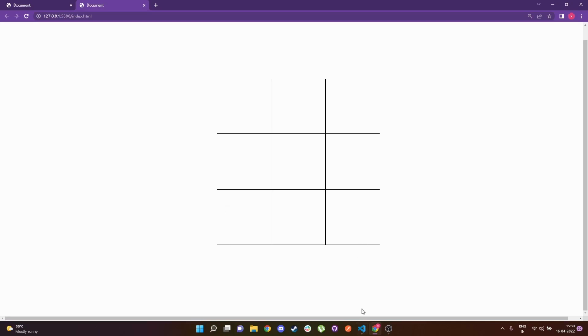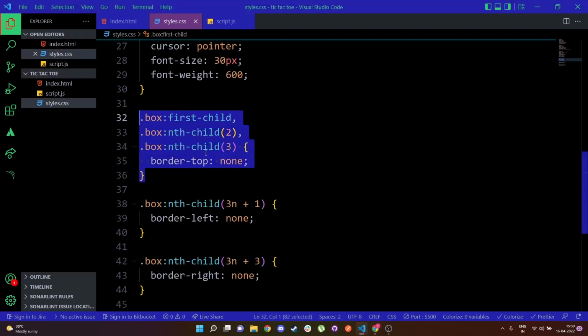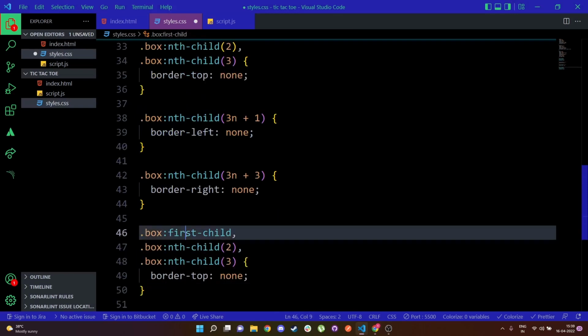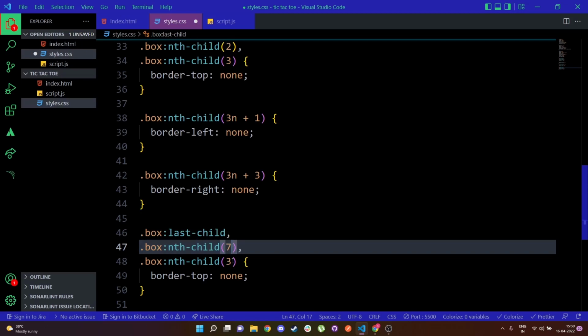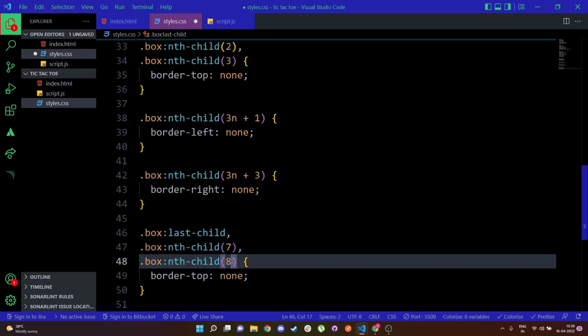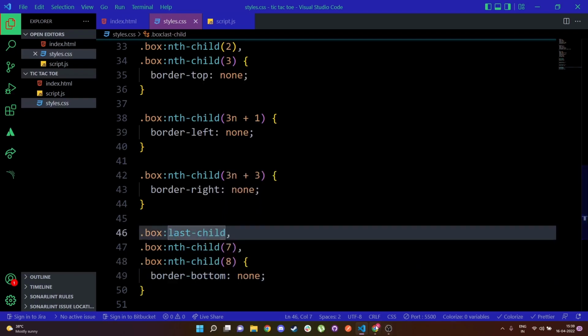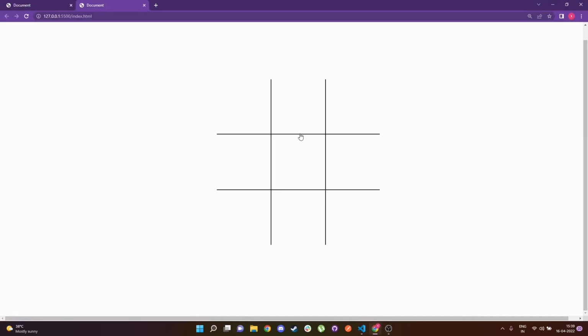And now for the last three, we'll do it the same way as we did it for the first three. That's going to be nothing but we are going to select the last children, the 7th child, the 8th child, and the 9th, and we're going to make the border-bottom none. If I save this, you can see now we have the perfect board. The bottom three borders were removed, and this is exactly how we wanted. So we have the board set up.